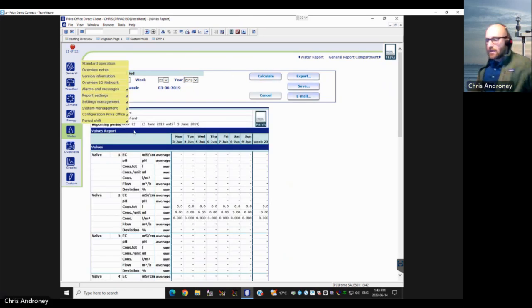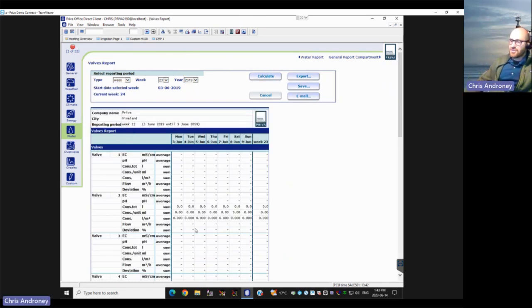Calculate. Shows me lots of information here as well. This one's really useful for irrigation as well. So it looks at the different valves. It shows our average EC, pH, what that valve has consumed in liters. If you're using a dripper system, it'll show you per unit how many milliliters each of those drippers has consumed. Liters per meter squared. It's going to show a flow as well.